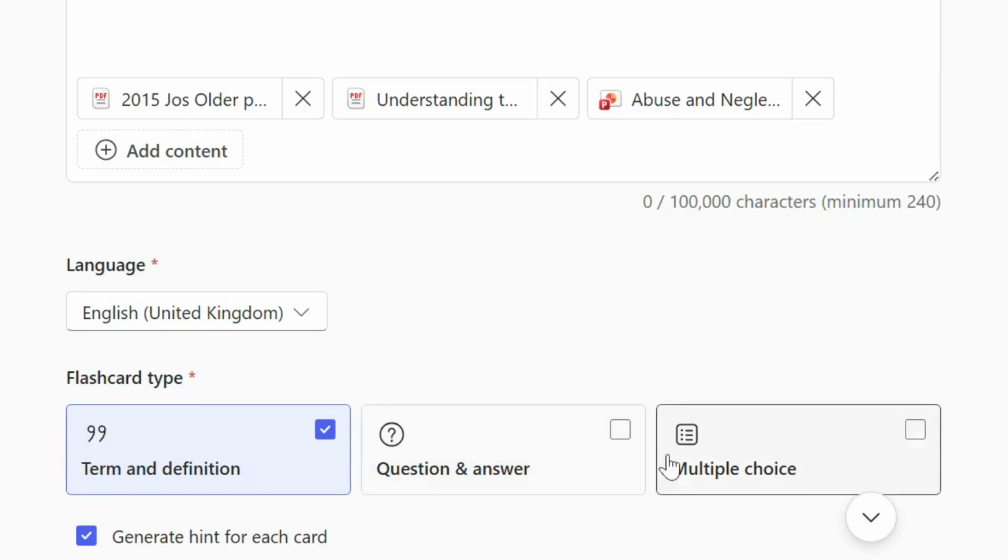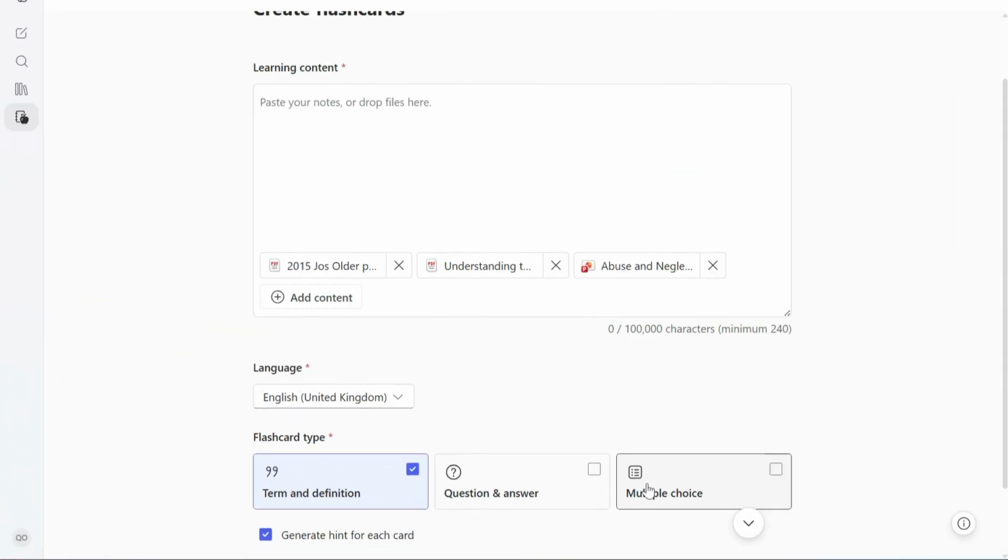You also get a chance to choose from three different flashcard options: terms and definitions, questions and answers, and multiple choice flashcards. Different flashcard formats trigger different cognitive responses in your students. So choosing the right format depends entirely on your learning objectives.